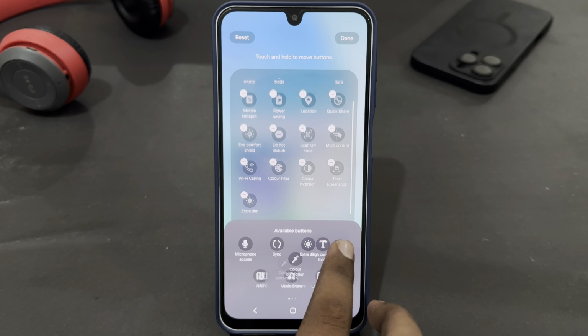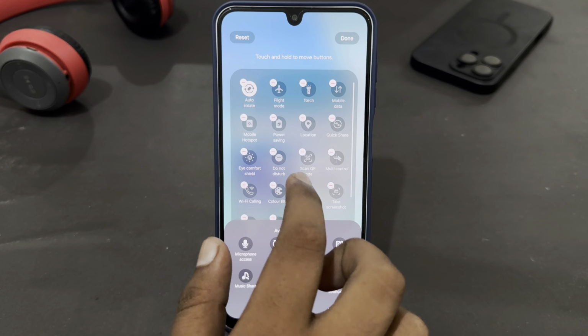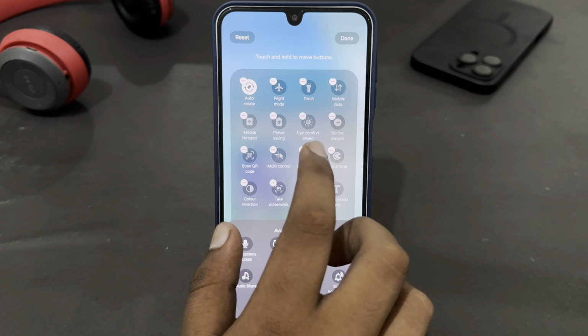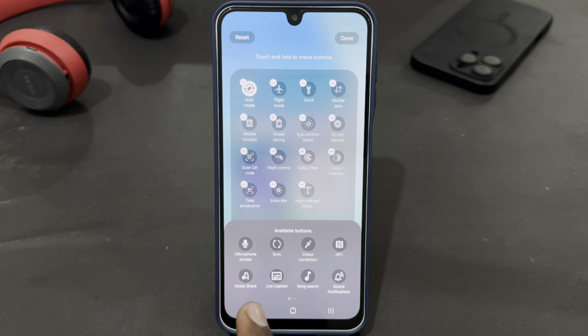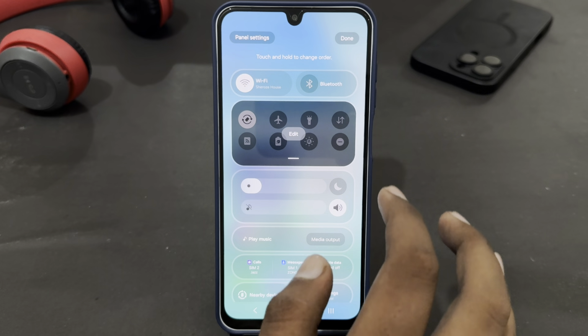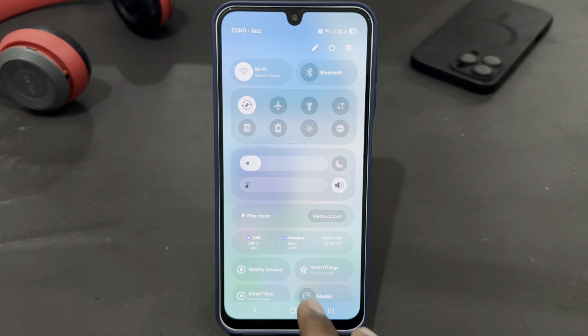If you want to remove, just tap on that option and it will be removed from your quick settings. Once you have done, just tap on this done option, then tap on done again, and the setting will be saved. So that's how you can easily customize your quick settings on any Samsung phone.